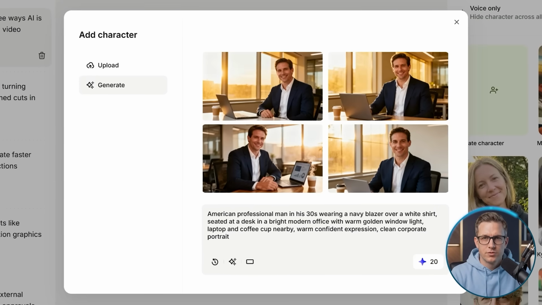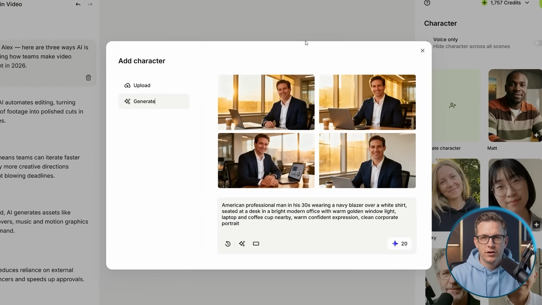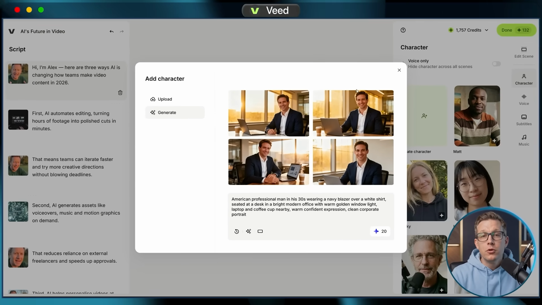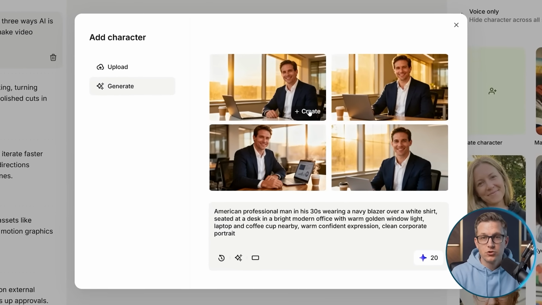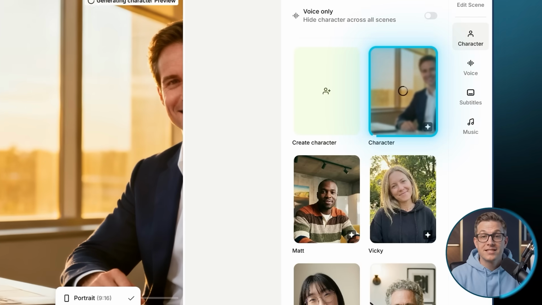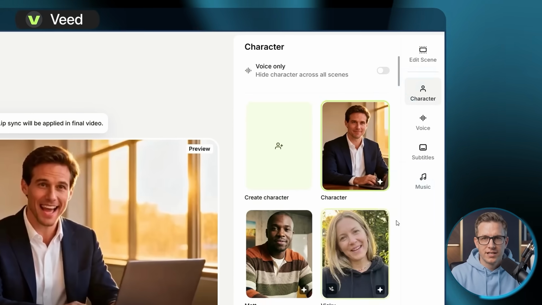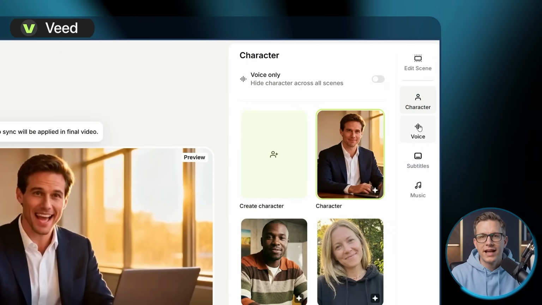An American professional man in his 30s in a navy blazer over a white shirt, at a desk in a bright modern office with warm window light. I'll take the most straight-on one with the warmest light, press create, and it saves into my character tab as a reusable presenter. With the presenter side covered, the other 3 tabs are where you brand the whole thing.